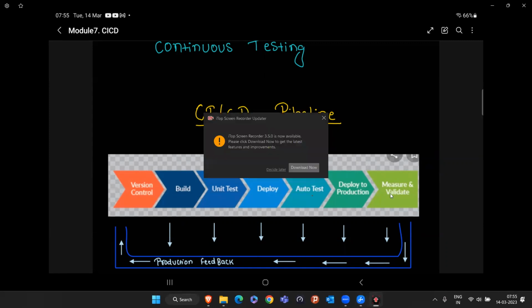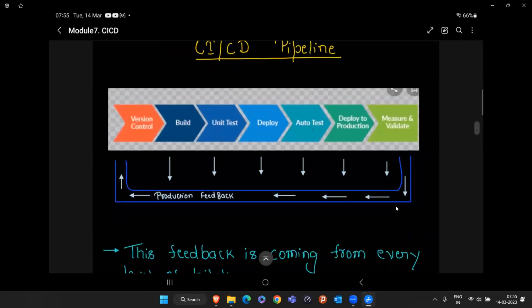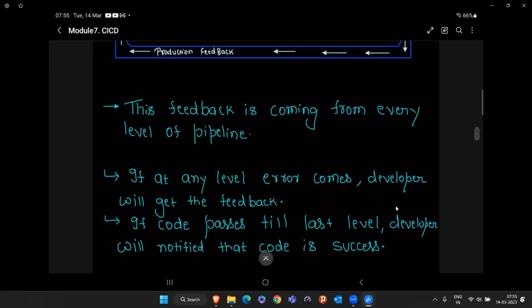Even at the last, the measure and validate team will keep providing feedback on whether our application is working perfectly fine or not, if any crash is there or not, or if the customer is demanding any extra feature or not. So this feedback is coming from every level of the pipeline. You can keep this in mind.